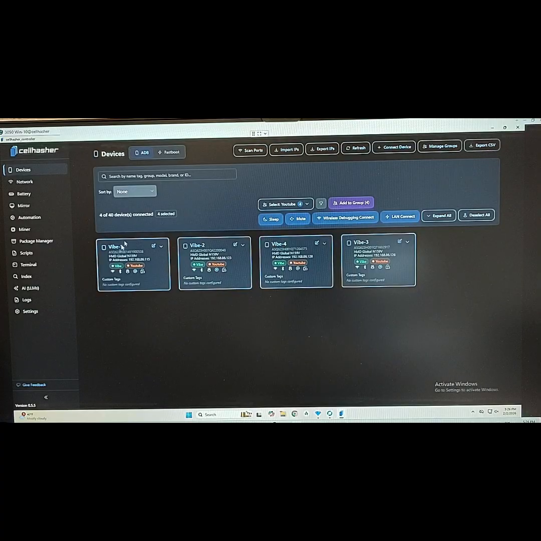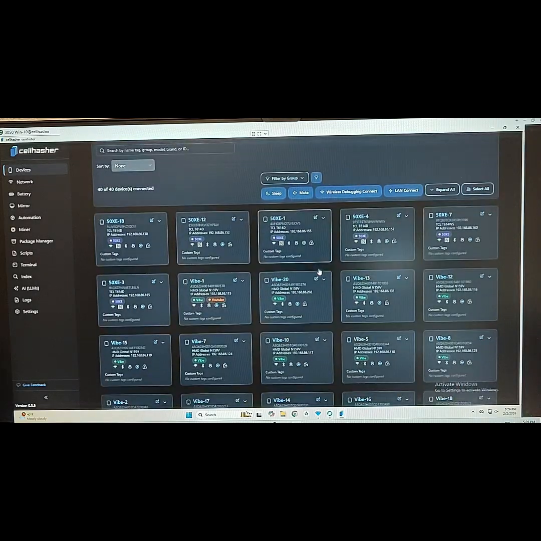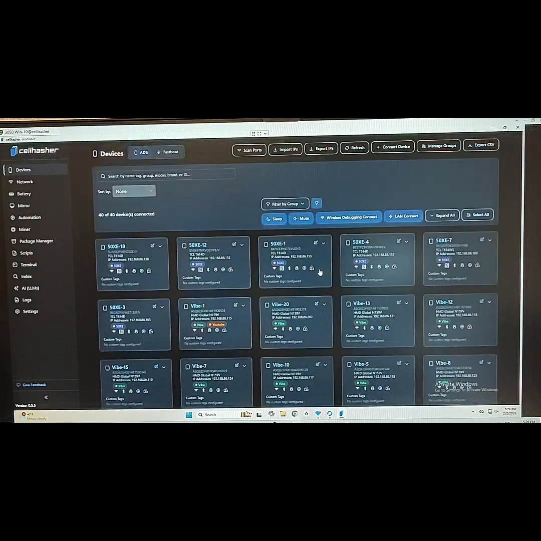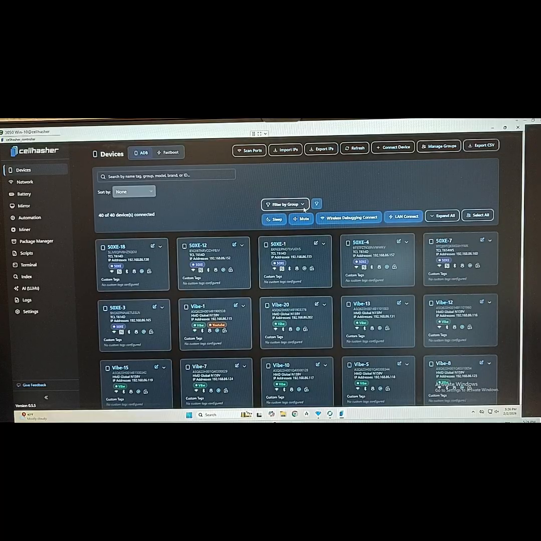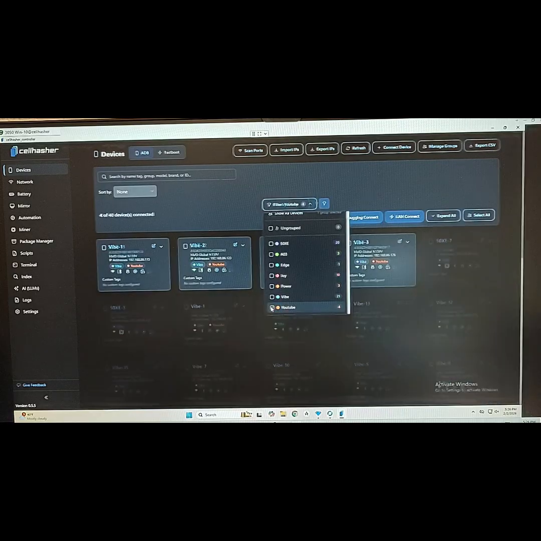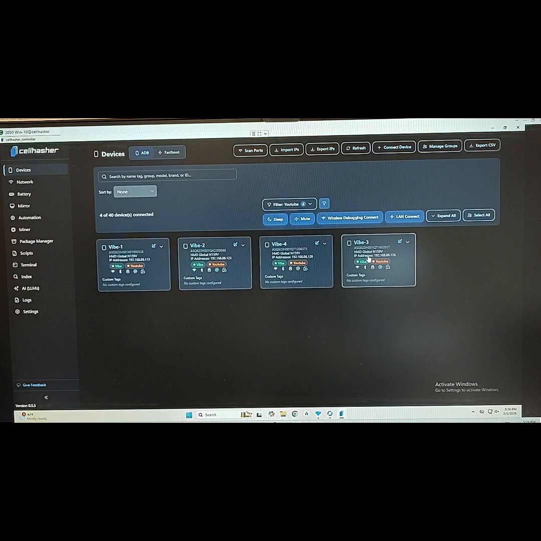So back to where you're going to spend most of your time. Obviously, I only have 4 devices selected here because I have 40 phones. I have 2 full Cell Hashers that are connected to this PC right now. And then you can create different groups, and you can see I've got a list of different groups. I specifically made a small group of just 4 HMD Vibes to do this YouTube video.